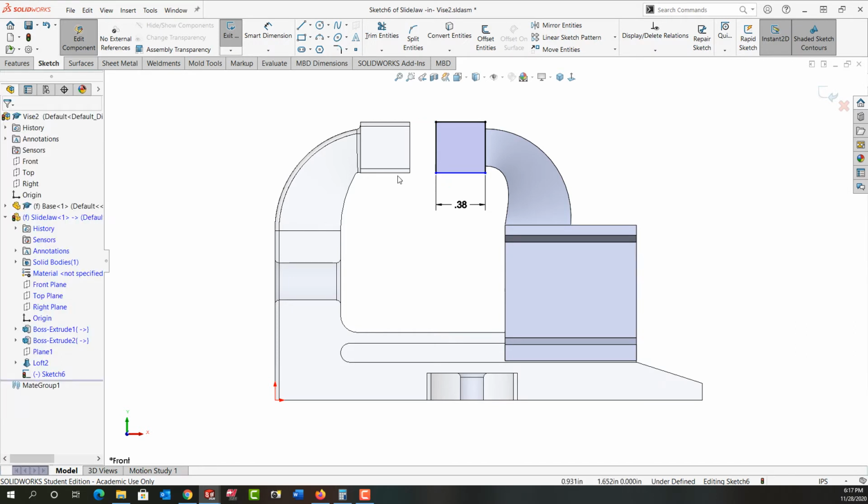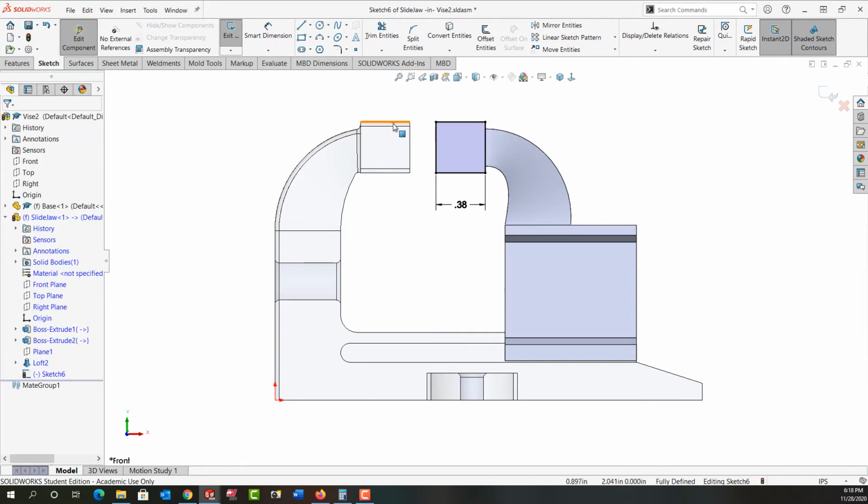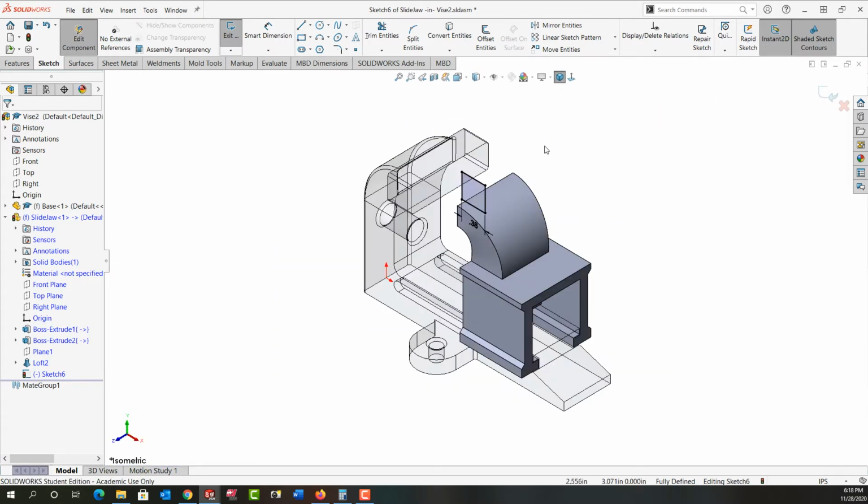Another option I might want to consider is to delete this 3/8. So I'm going to delete it and then select the bottom of this jaw and this jaw, and once again make them collinear. And by doing that, if I decide later I want to change the size of this jaw, this will update with it. So I'm going to look at this isometrically. I'll right click and exit the sketch.